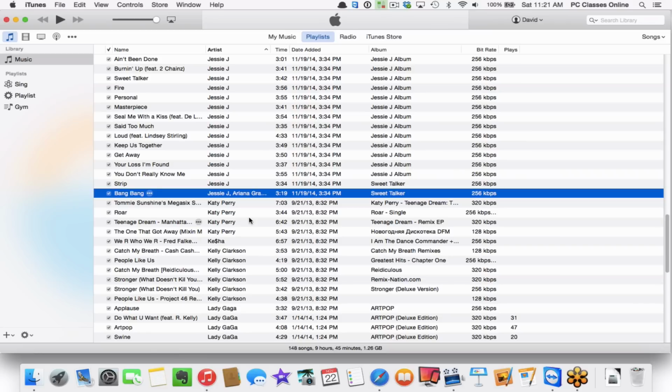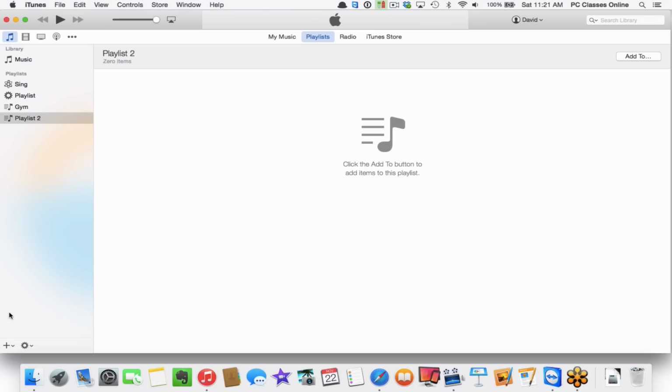So if you need to create a playlist, the easiest way to do it is go down here to the little plus symbol at the bottom left corner. See the plus symbol? You'll see 4 different options here: new playlist, new playlist from selection, new smart playlist, and new playlist folder. We're going to do the first option here, new playlist.